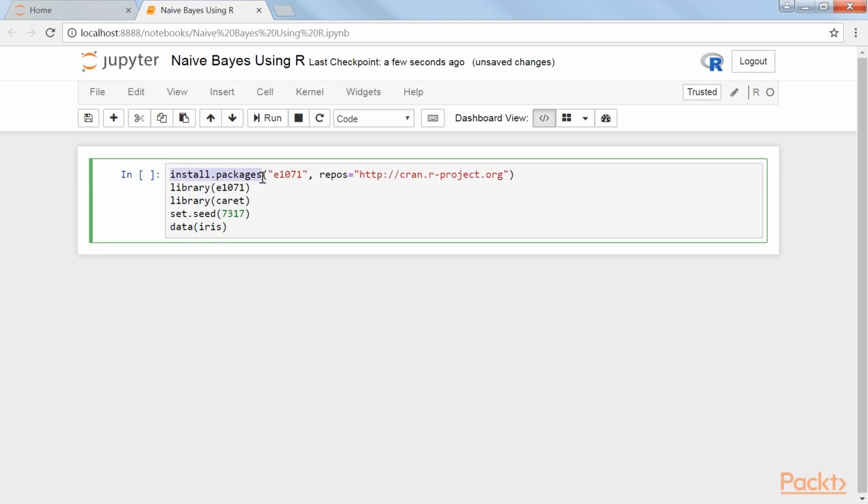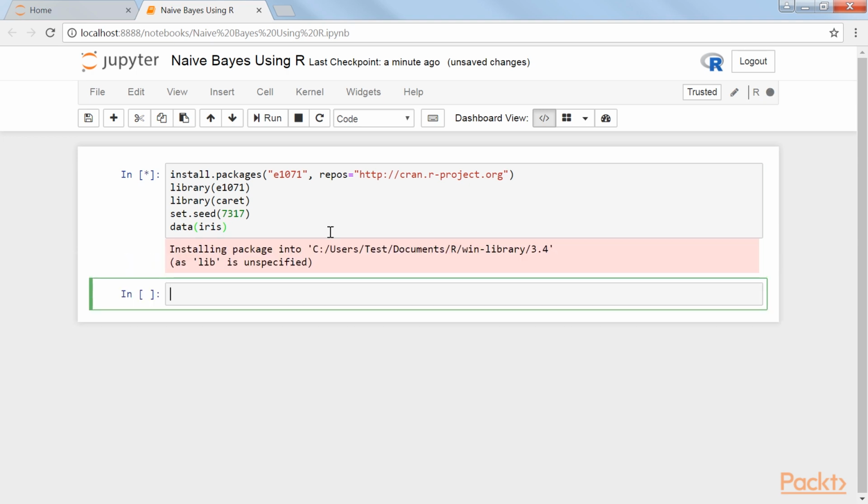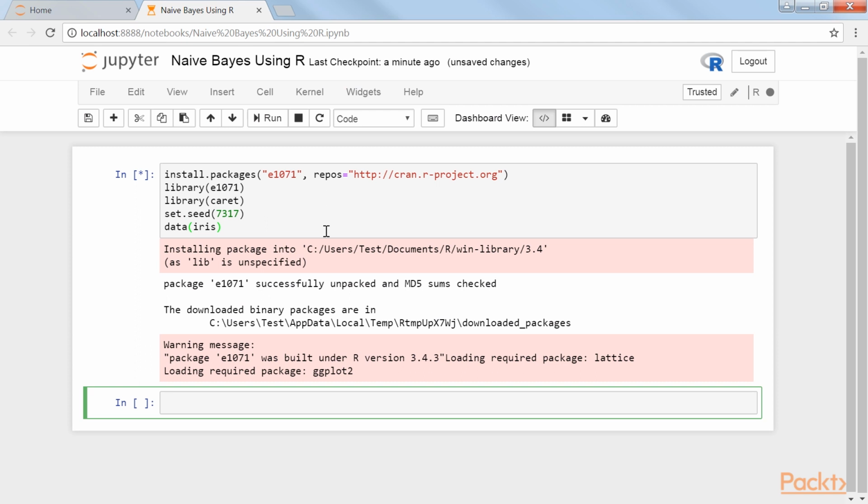We first installed the package and added the E1071 library with the repository. Then, we added the E1071 library. E1071 is the Naive Bayes algorithm package. After that, we added a caret library. The caret package contains a method to partition a dataset randomly. We set the seed to reproduce the results. We are using the iris dataset for this example, specifically using the other iris factors to predict the species. Let's run this cell to see the output. Here, you can see the E1071 package is successfully installed.